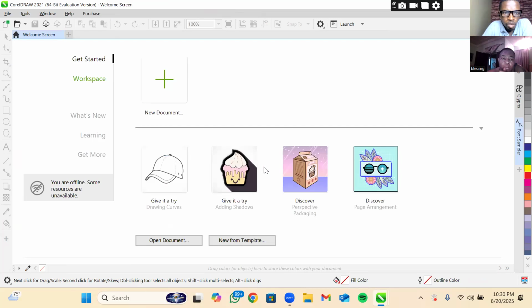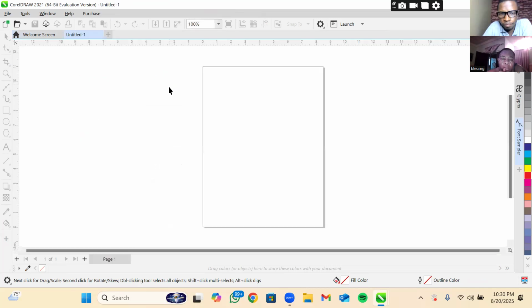Oh yeah, click on document. Let's quickly go there. Click on new document. Fast. Oh yeah, type the text. Click on the text tool and type the text. That same text.